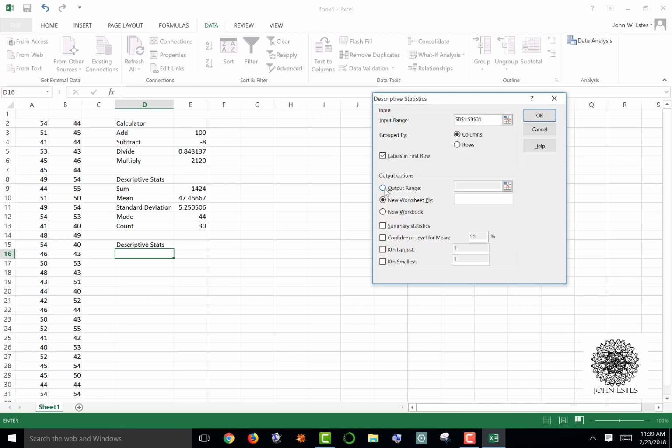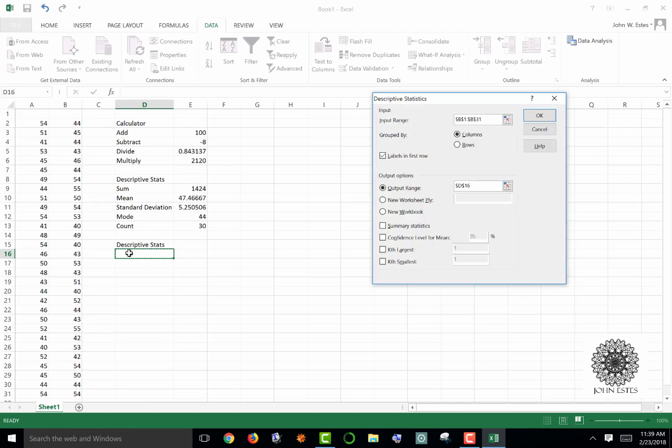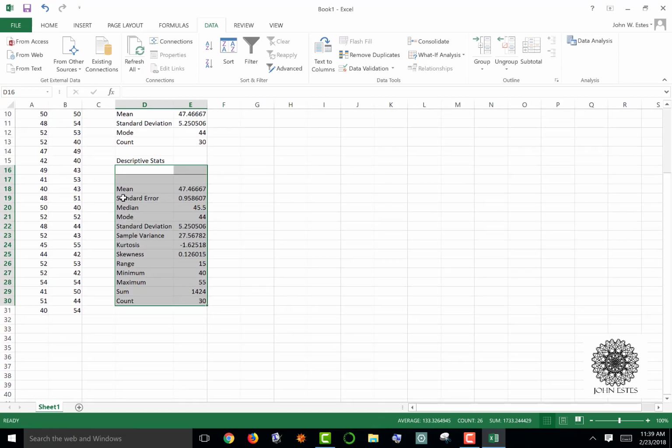Okay, now I want an output. I want my table to show up. You could have this show up in a new workbook or a new worksheet, but I want an output range inside my spreadsheet here. So I'm going to click right here on D16. And I want summary statistics. Okay, so I hit OK. Here it is. It generates this table.